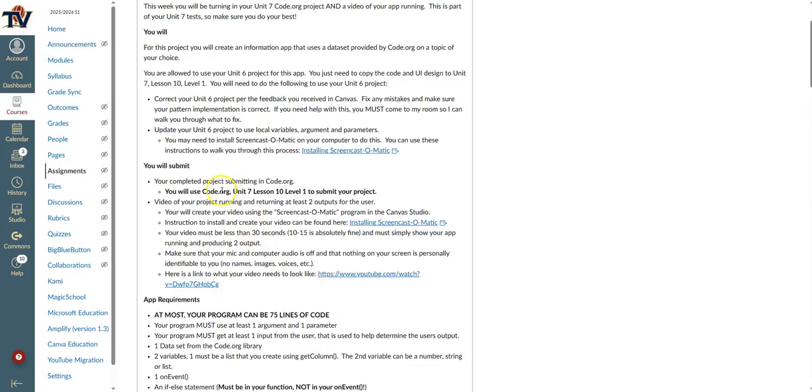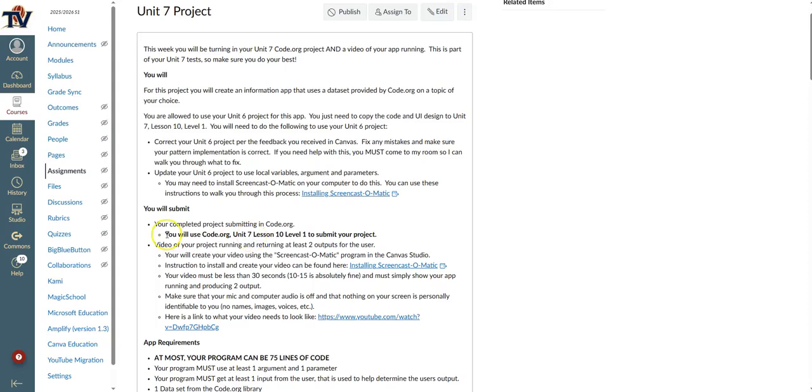So you're going to code this Unit 7, make the changes that you need to make from Unit 6, make sure you do it all in Unit 7, Lesson 10, Level 1. So the first thing you're going to submit is this code. So in code.org, just submit your app.